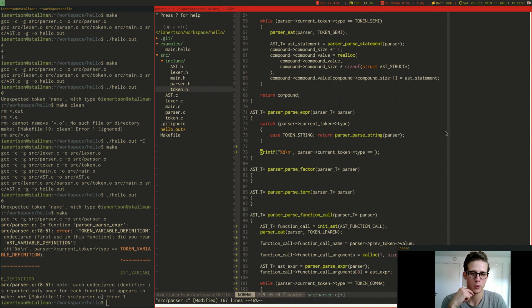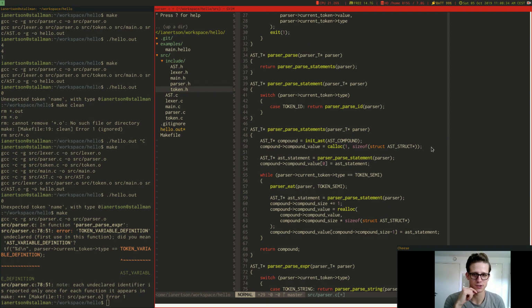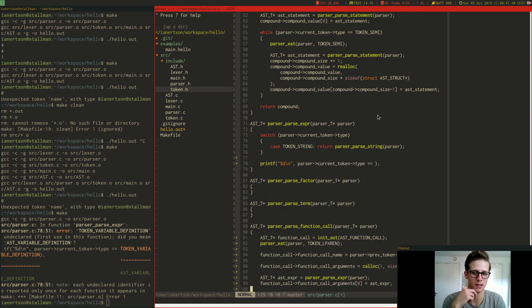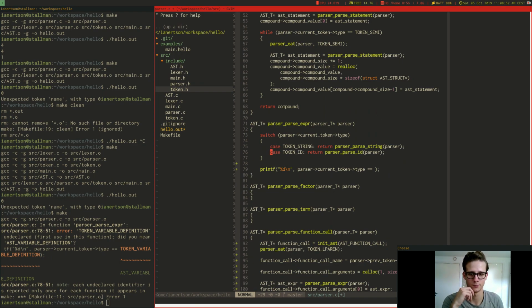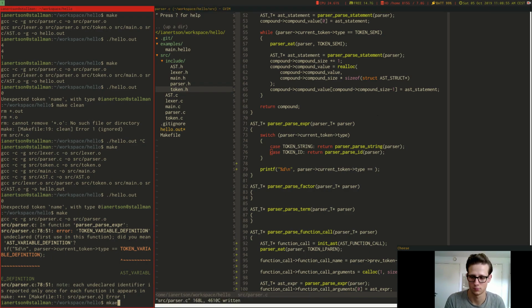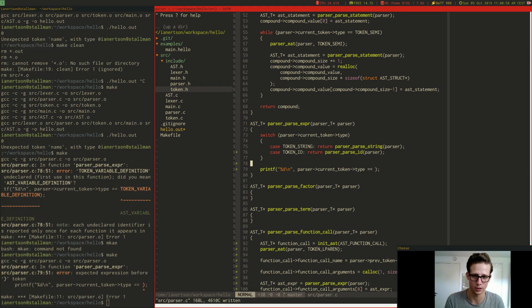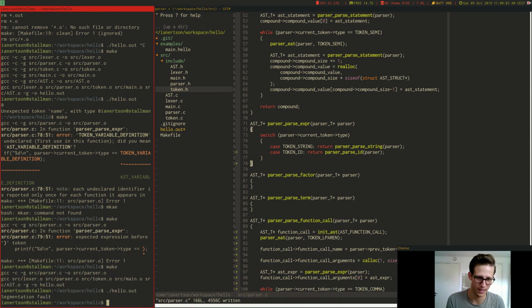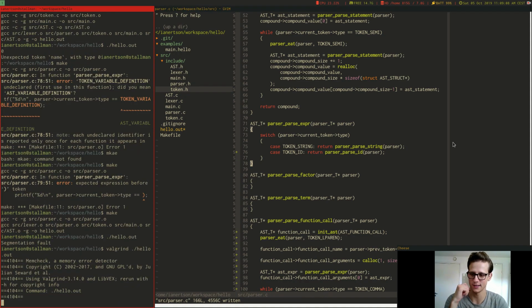So I guess one quick hack for this is to copy the case token ID from the parse statement function. I mean, it's sort of correct. So what we're going to do is just put that in here as well, and that's going to make it work. If we remove this, we're getting a segmentation fault actually, so that's pretty funny. Why are we getting a segmentation fault?